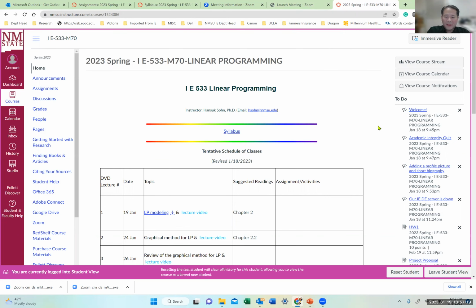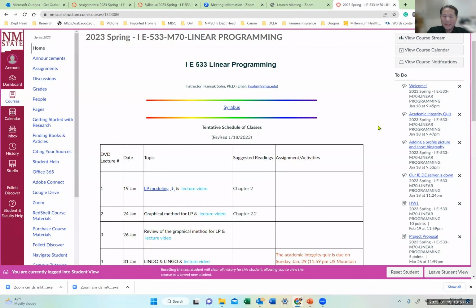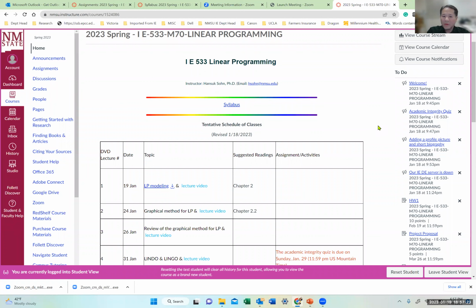Okay, and also let me disable my video just in case, because previously I had some issues related to internet bandwidth. So let me disable my camera for a while. Okay, see here.